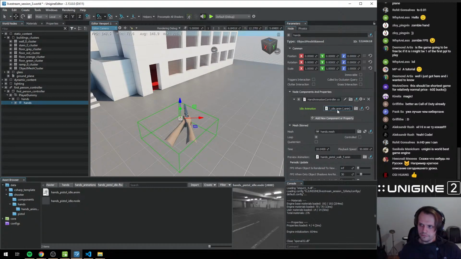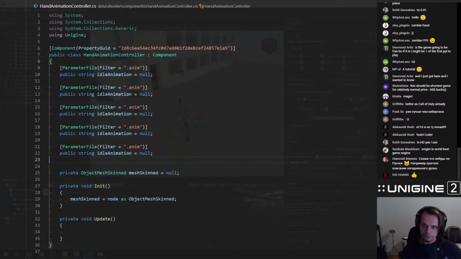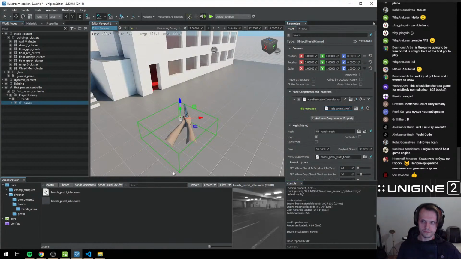All right, so now we can refer to the animation, and let me just duplicate those. So let's do it like so. Move backward, move right, move left, and shoot. Okay.